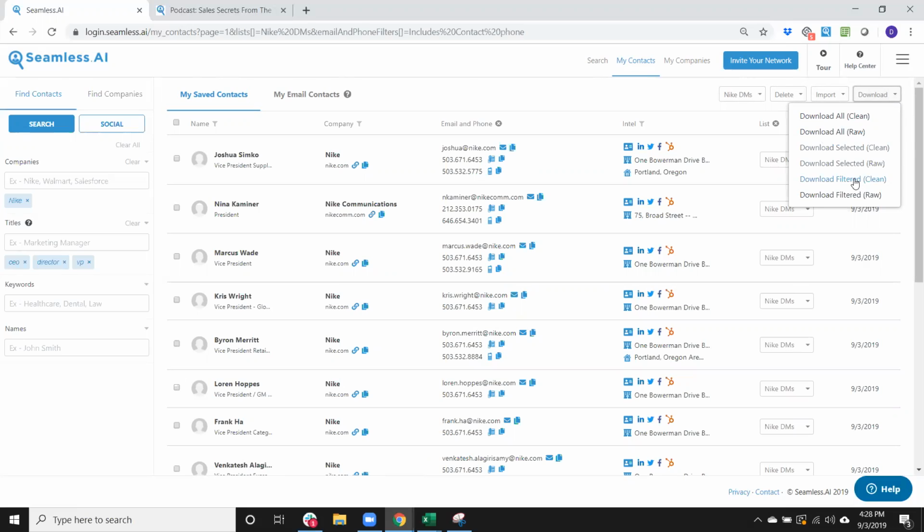So if I hit download filtered clean, that's going to give me my list of Nike DMs. It's just going to isolate to those contacts, and it's going to isolate to direct to contact numbers because that's the filter that I've selected here on the email and phone level. Download all is going to give me all of my data. So anytime I want to download everything and slice and dice it myself within Excel, that's definitely something that I can do.